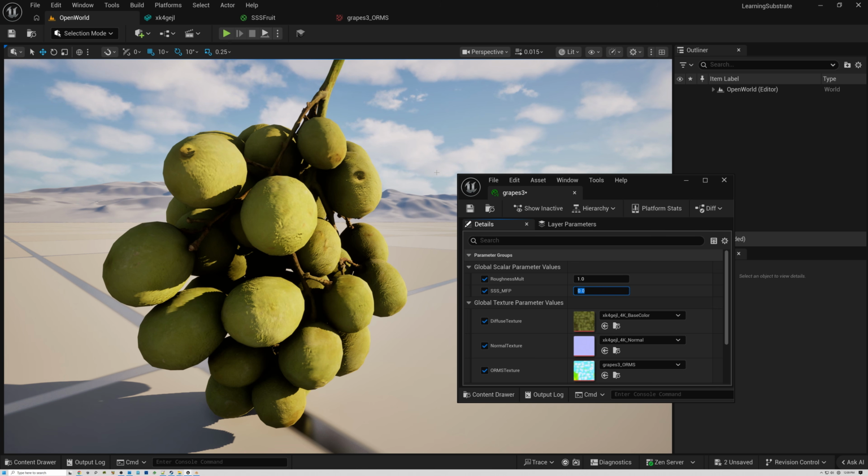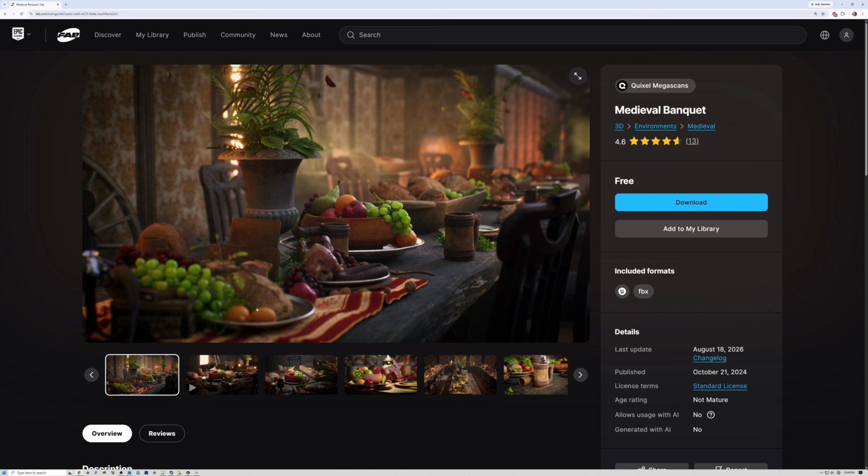If you'd like to follow along, I downloaded this model for free from the Fab store. It's part of the Medieval Banquet content pack that's created by Quixel Megascans. I'll put a link to it down in the description.